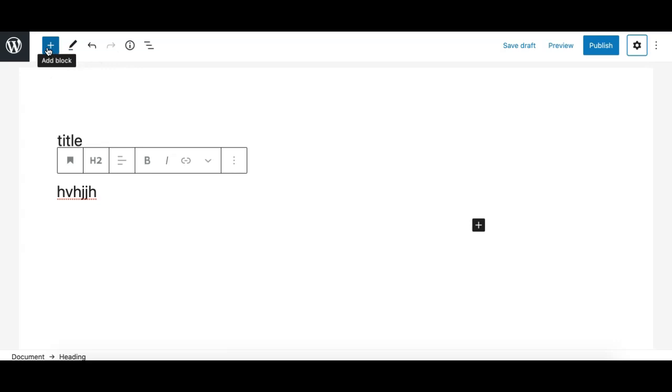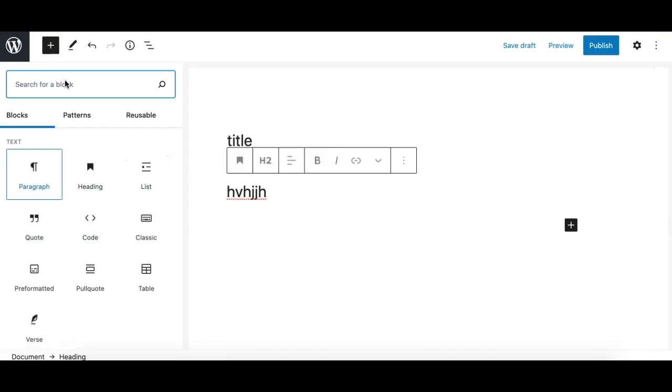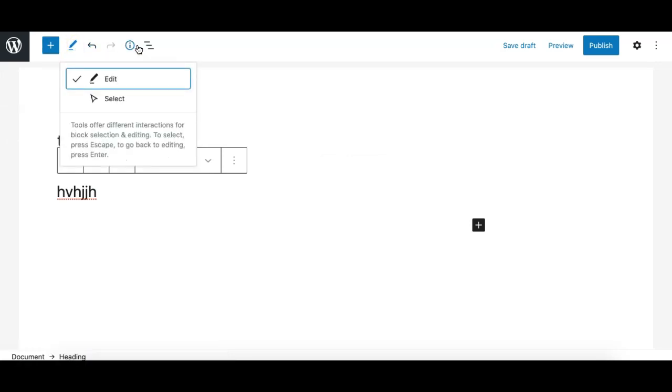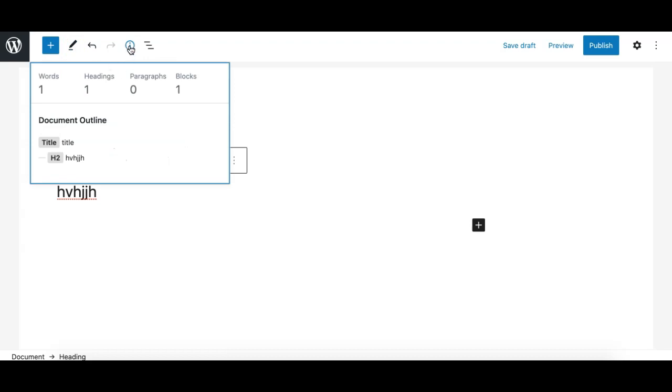We have a plus icon here, which you can use to open this window and search for the available blocks or patterns or reusable blocks and add them to the editor. Then we have some other options like redo, undo, and these interaction tools. And then we have this nice little icon which shows you the structure of your article or content. Like it's showing me I currently have one word, one headline only, and this is my document structure. It will show me all the content I've added to this page.